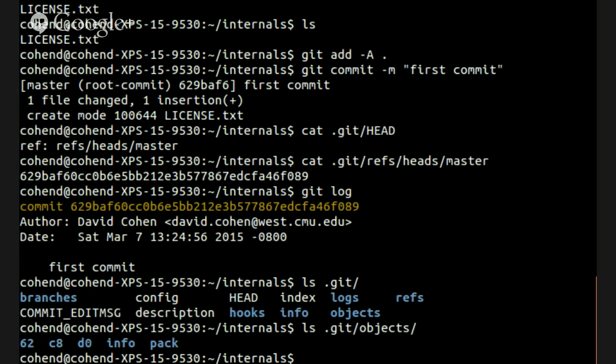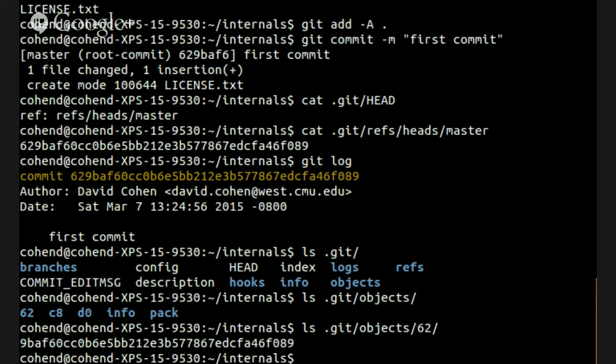Perfect. Okay, I don't see the immediate correlation, but do you? Well, there's a 6.2, and this commit starts with a 6.2. Perfect. That's exactly what I was going for. So it doesn't have the entire commit message or the commit in here, but it does have the first two. And that 6.2, because it's blue on your screen, tells me it's a directory as well. Yep. So go ahead and ls the .git objects 6.2 and see if there's anything else there.